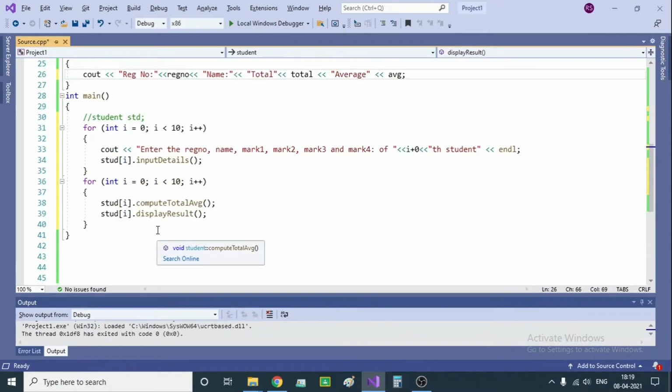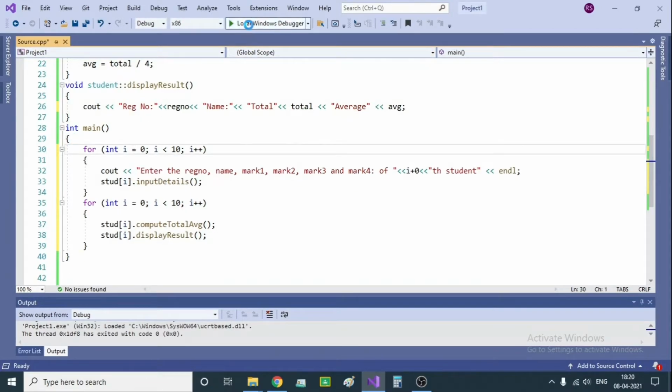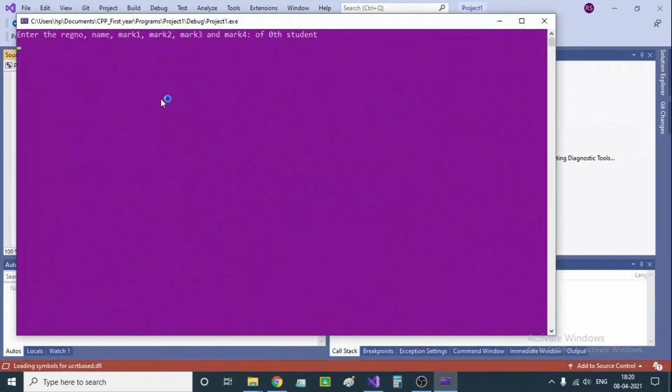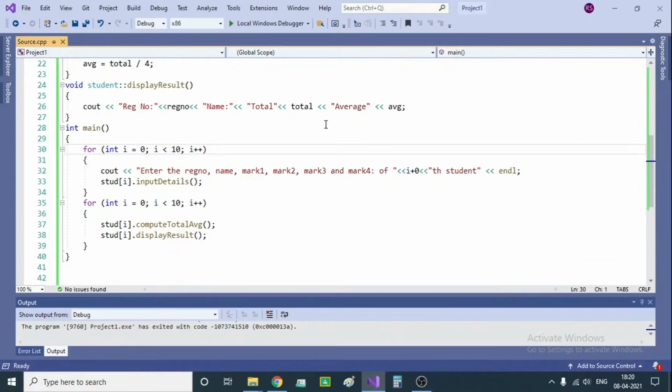So let's now try to execute this program. It has gone to execution without any error, and it is asking enter the register number, name, mark 1, mark 2, mark 3, and mark 4 of 0th student. Okay, so it is still showing 0th student. Let us check what happened. Okay, so it should have been I plus 1.